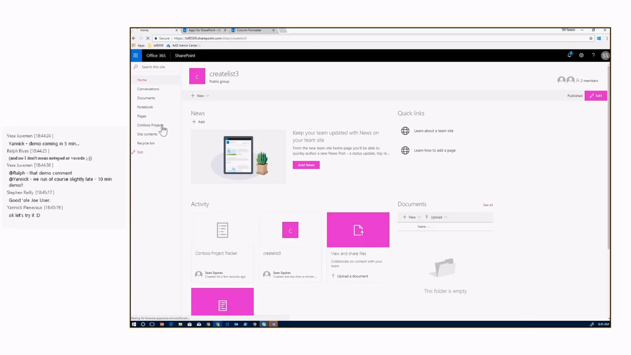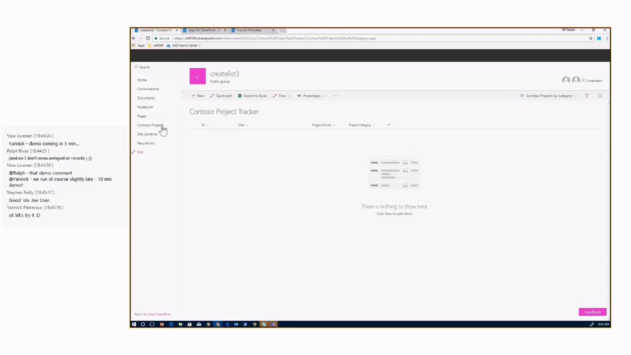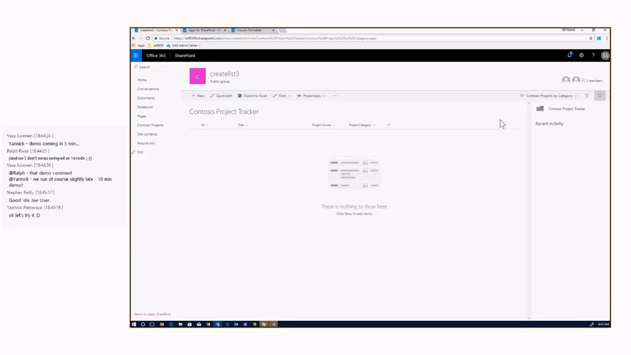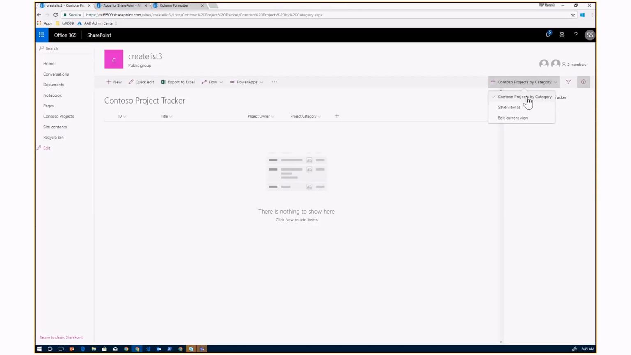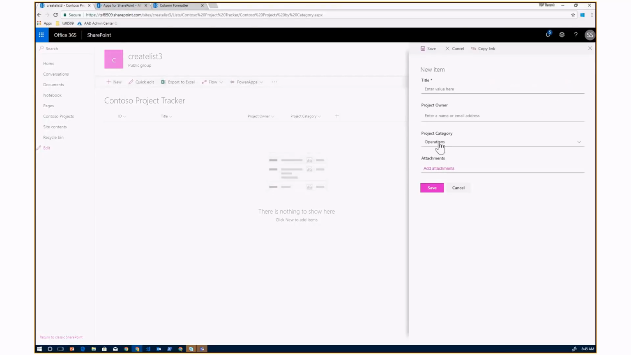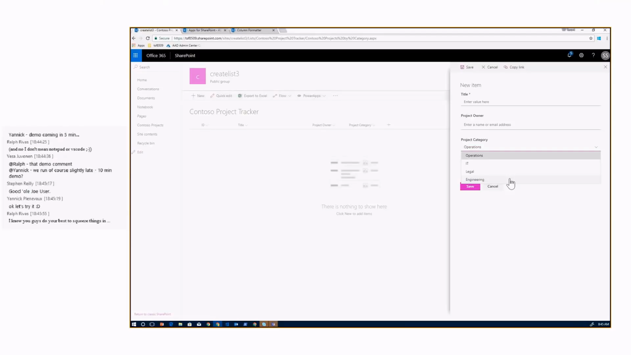Let's go take a look at it. You'll see that now we've got this custom view. You'll notice here's this Contoso projects by category view. And you'll notice that the all items view is gone because we've removed it. And if I go ahead and create a new item here, you'll see there is my project category.